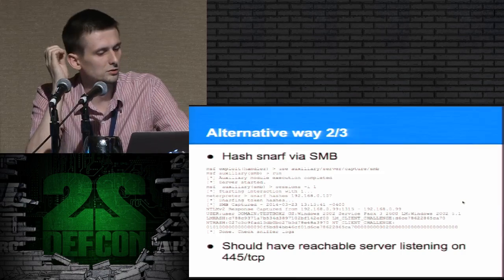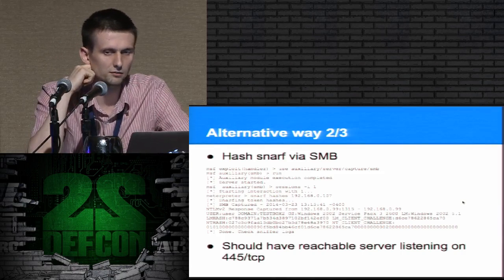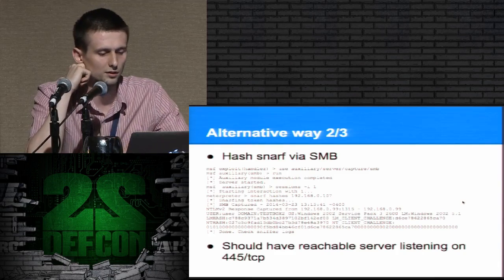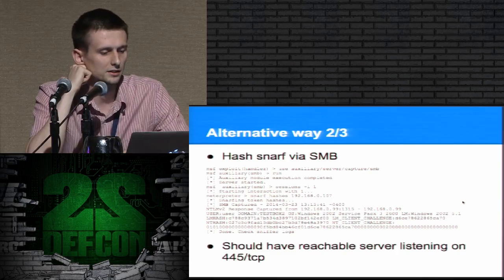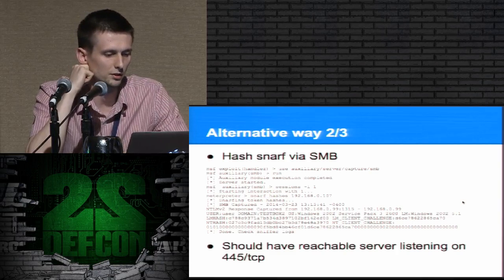But as I mentioned, in the definition of the task, we have no access to the network, so we do not have any SMB servers in the network, and we can't execute such kind of attacks.